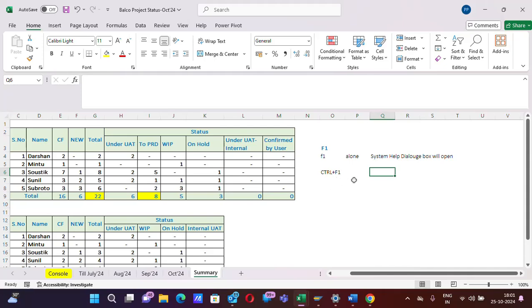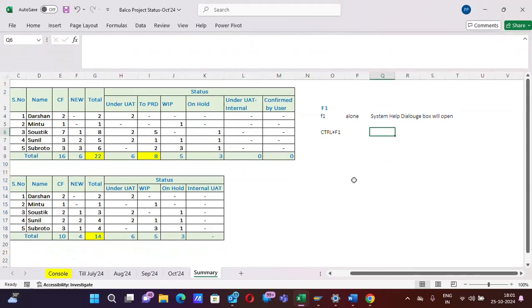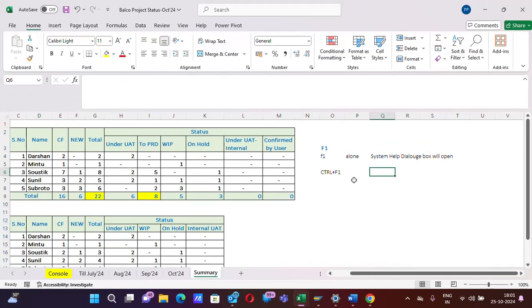Let me show. Control plus F1. You can see the ribbon has been hidden. Got it? And again, if you press Control plus F1, then the ribbon will come back. Got it? Great. That is to hide the ribbon.